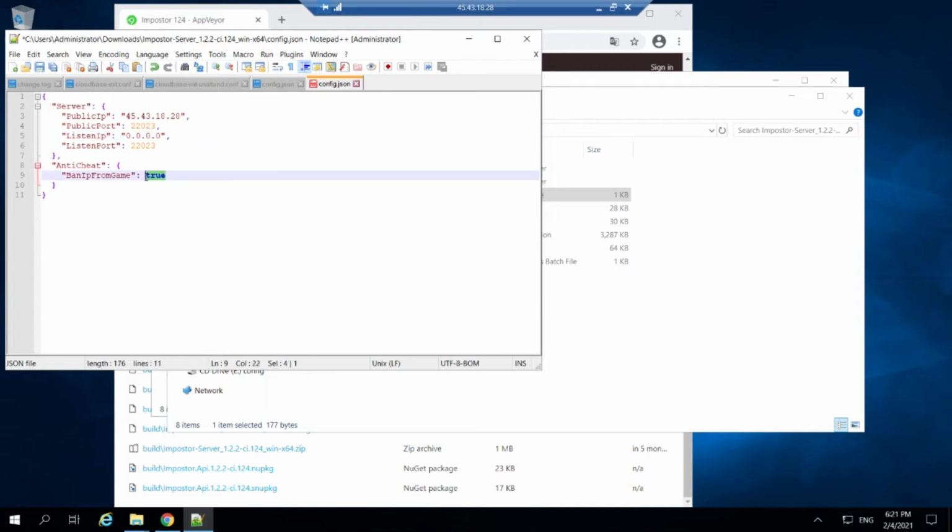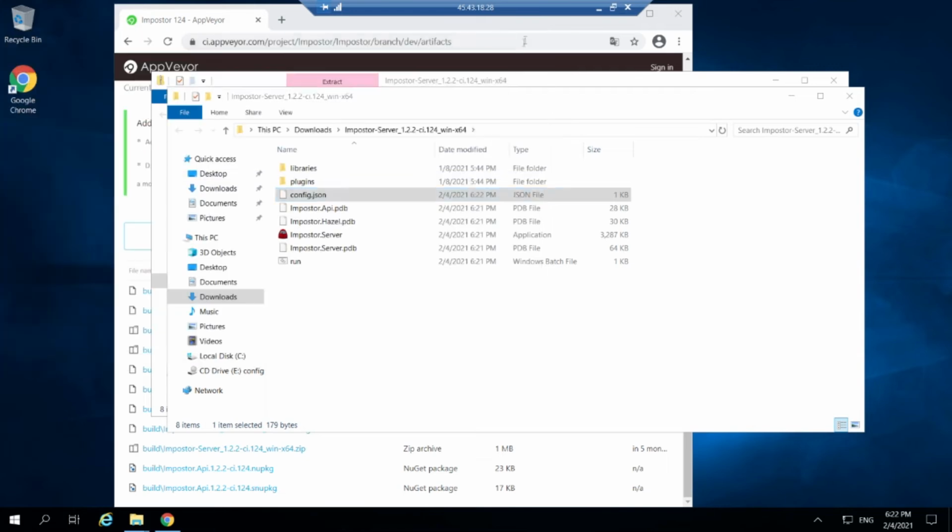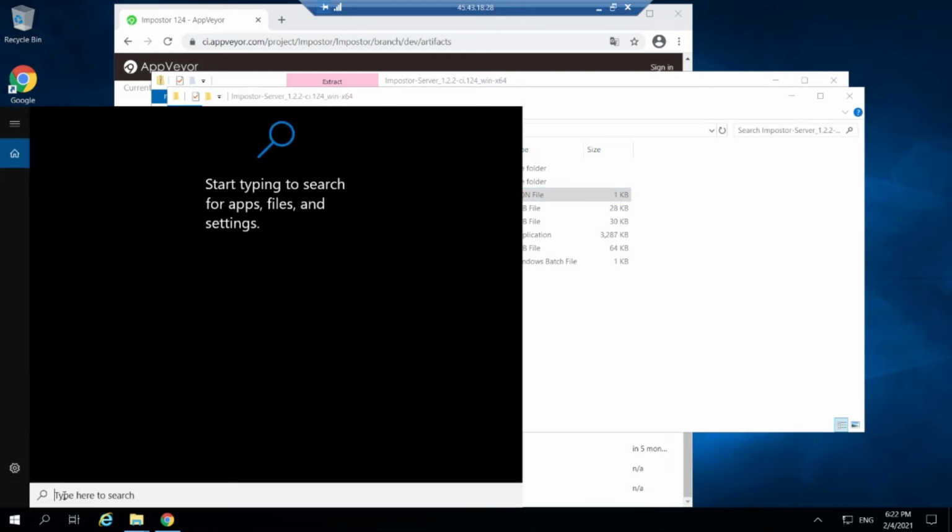For the anti-cheat, if you're testing out mods, you want to set this to false so it doesn't kick people from the game. I'm going to leave it true for now because I'm not going to be using any mods when I test it. But if you want it to not kick people, set that to false. So the next thing you're going to do is set rules so people can connect to the server. So we're going to go to Control Panel.